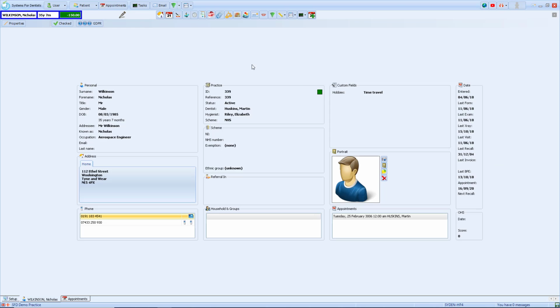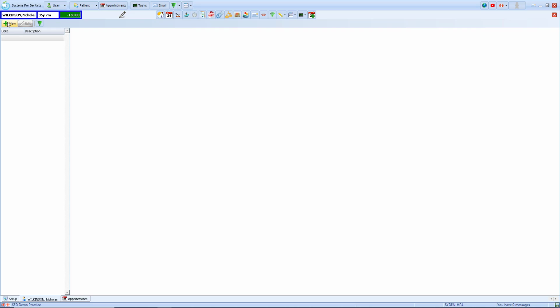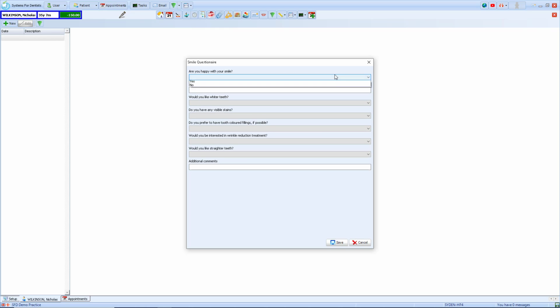Assessment screens are accessed from the Assessments menu, and selecting New allows you to select which assessment you wish to run, and you can fill it in. Remember, this can be sent to the patient's phone or to a signature pad, and can even be included in a patient portal pack to automatically go to their phone as part of an appointment reminder.